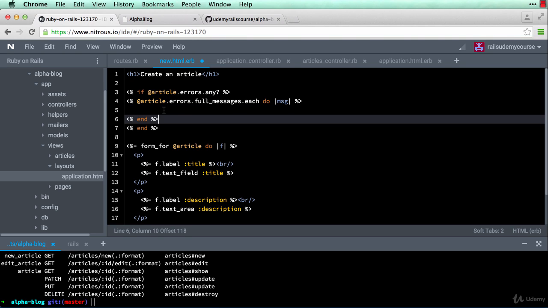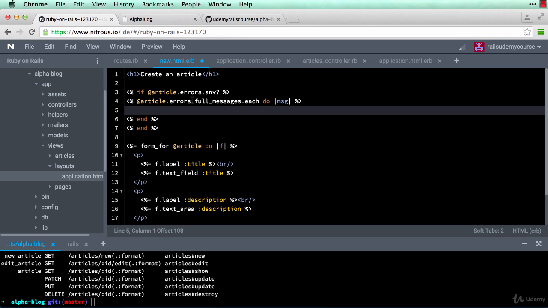What do we want to do for each message? I simply want to display it. So I'll do something like this, embedded Ruby, and then message. Okay, but I could have more than one message. I could have more than one error because I have validations for title and description.